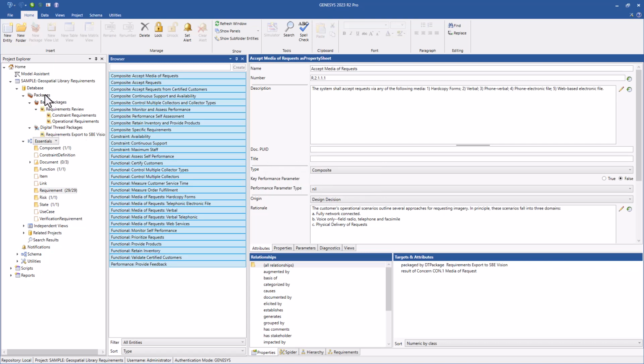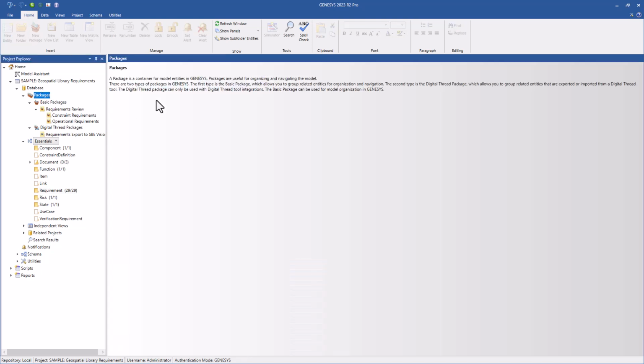From the demonstration, you can see how packages can be used for different purposes and how easy it is to set up the scope within a package. Packages are a powerful way for you to organize information in your model with purpose.